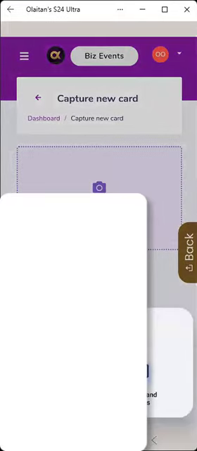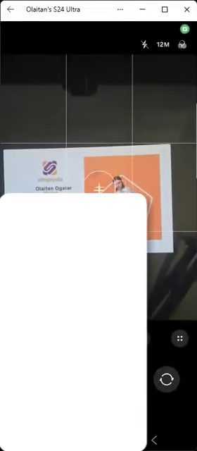and just click on camera, and you can see this card. I'm just going to tap my button, you see, and it captures it. So if it's okay, just click OK. If not, you can retry another time. So let me just retry.